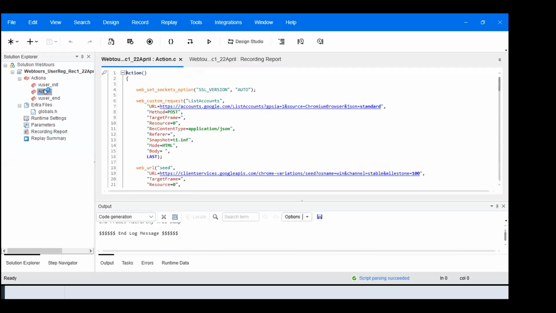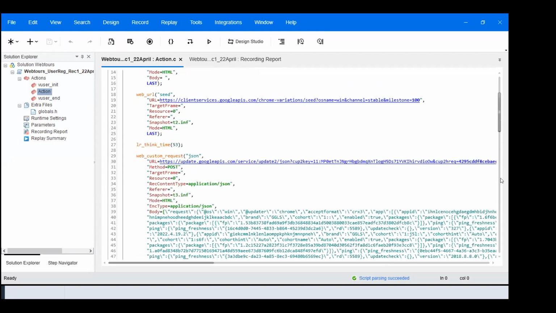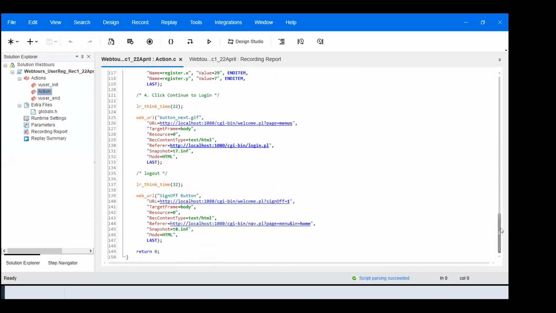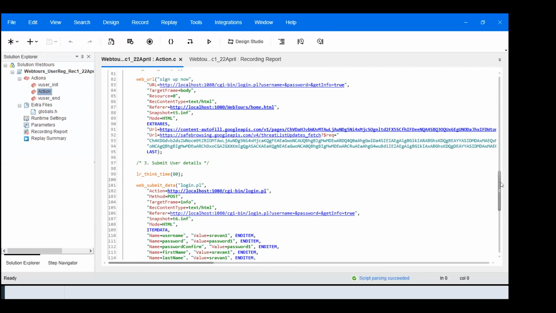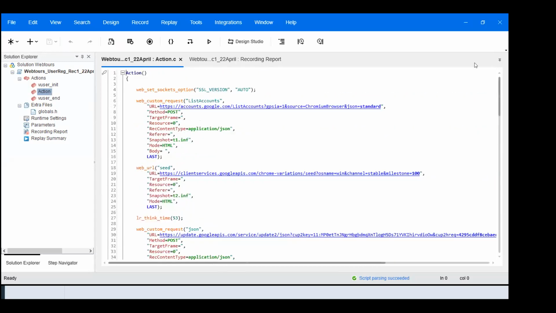Okay. Go to action, right? Go to action and your script is ready. Okay. Script recording is done. That's it. Okay. Script is not completely ready. Okay. So see here, your script captured some events over here, right? Login.pl, sign up now. Yes. Right. Now see your script is ready now.